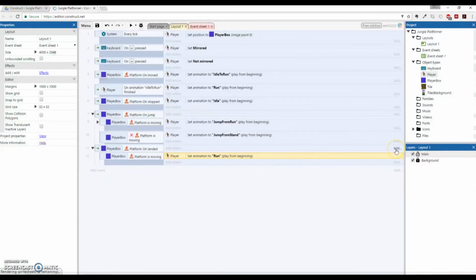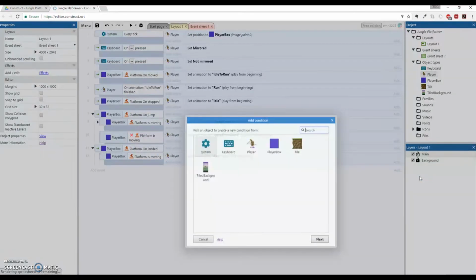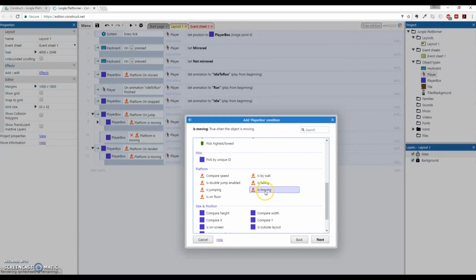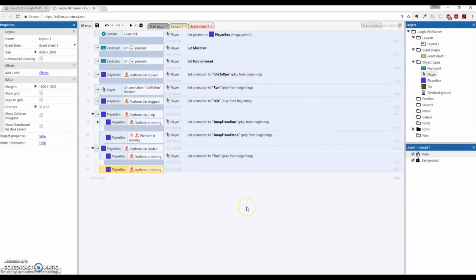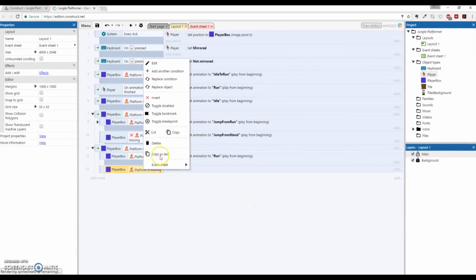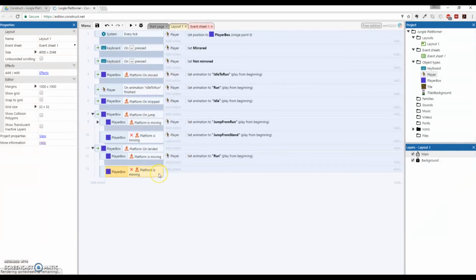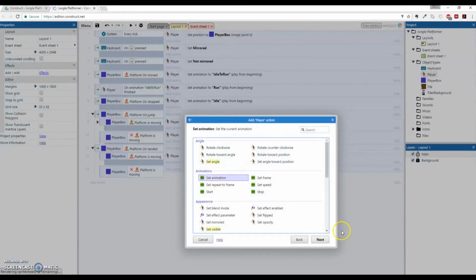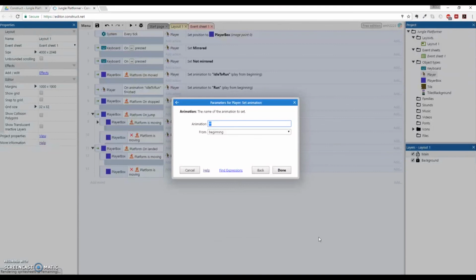And then we'll do another sub event, where again our player box is moving on the platform. But in this case, remember, it's not moving. So we're going to invert this one again, just like we did that other one. Right click on the condition statement, invert that. And now we add the player object action, and it will be set animation to idle. Because if he lands and he's not moving, he should just be standing there idle, waiting for whatever to happen. All right, there we go.